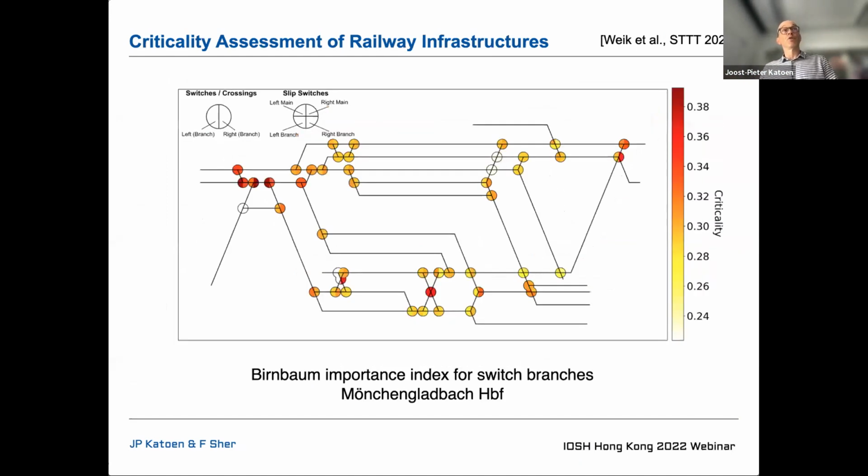And you can even do this more detailed. You can even look at switches, and let's say here you see the slip switch, which is divided into 4 parts. And you can even indicate for each of those parts what is the criticality. So here, for instance, you see the criticality where the left part is less critical, but the right part is more critical. And these are the kind of things that you now completely automatically can compute from infrastructure platform data from railway stations. And this is an example of DFT analysis.